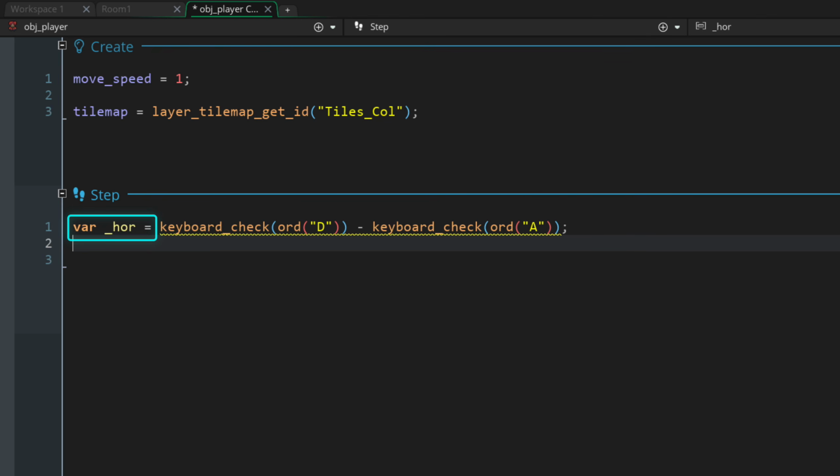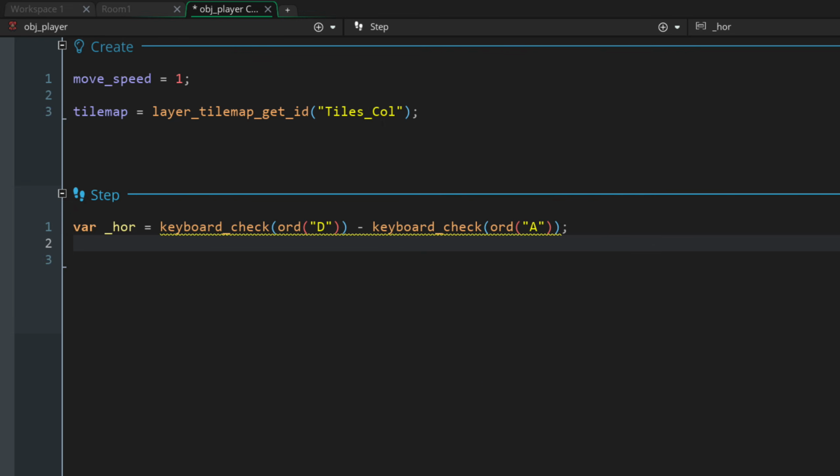The first variable here, which is for horizontal input, is subtracting the input of the A key from the input of the D key. That gives us 1 when D is held down and -1 when A is held down. But you're probably wondering, why is it that way? See, the reason we are doing this is because in GameMaker, if you want an instance to move to the right, you add 1 to its x position or its horizontal coordinate, and to move left, you subtract 1. That's why we have these variables set up in this way.